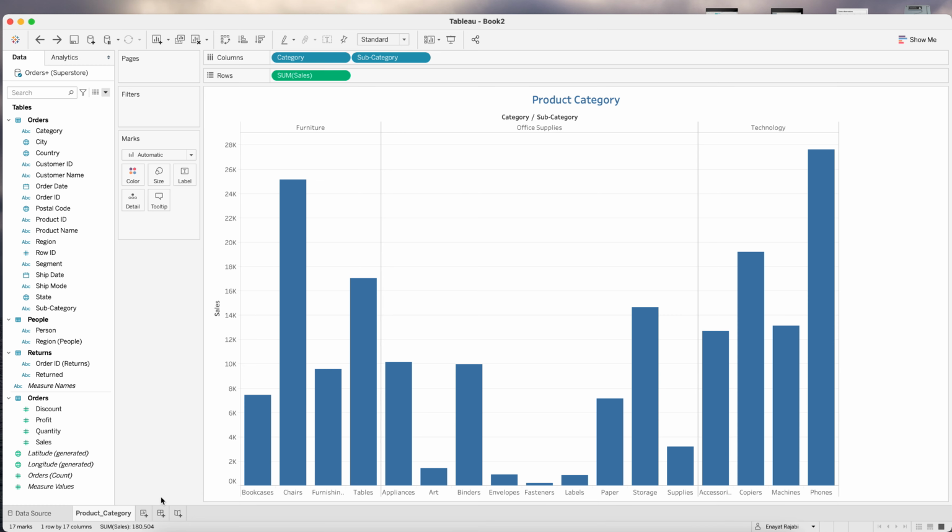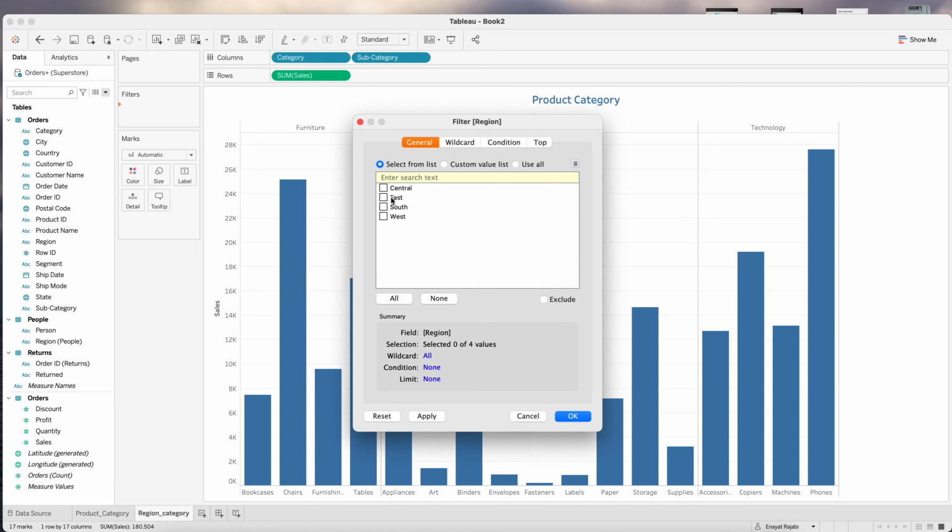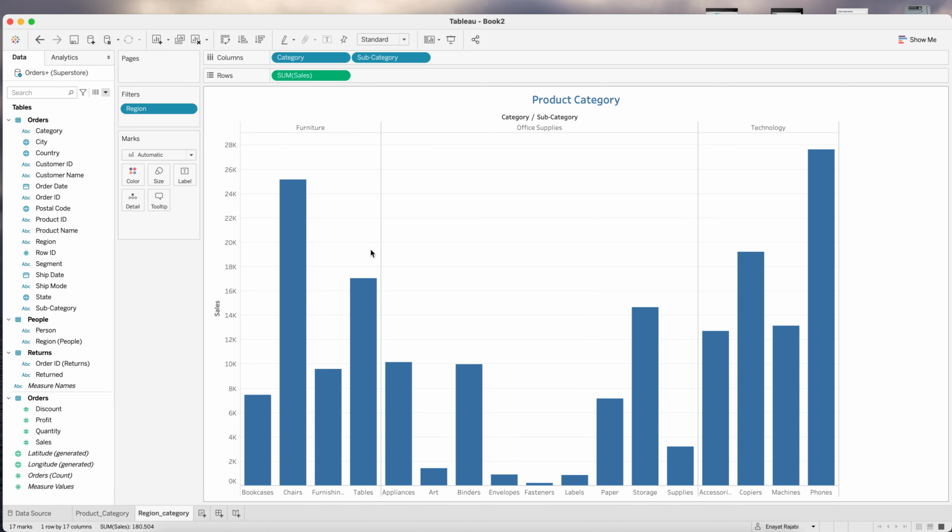Let's create another visualization based on different measures. I can duplicate this visualization, and I can call it region per category. And instead of using category or subcategory, we can use region here. We have different regions, and I can select all the regions here. And as you can see, based on these filters that we have, we can select a specific region.